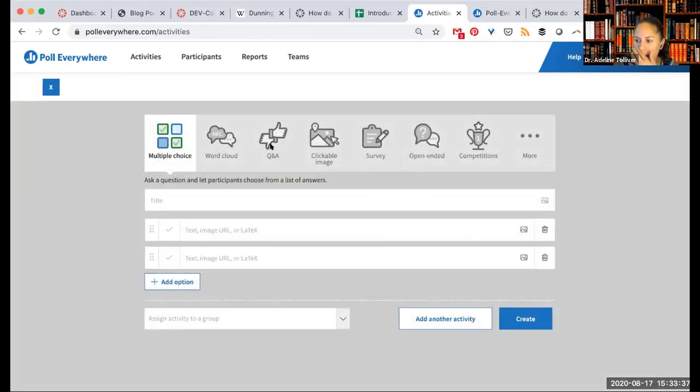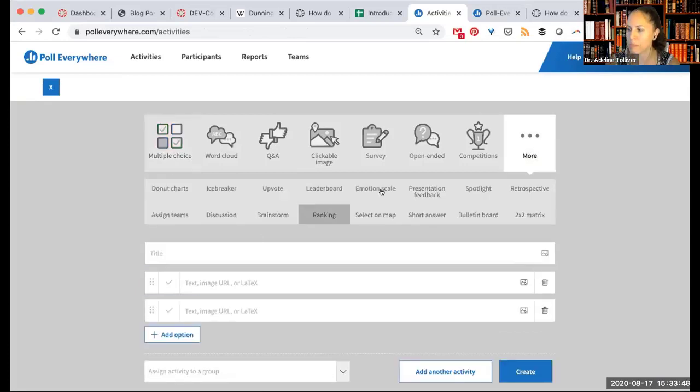You have word cloud. You have clickable image, survey, open-ended. You can schedule a competition, and there's a lot more here. So we have brainstorm, ranking, emotion scale, presentation feedback. There's all kinds of different options. So even if you're teaching this in SMUflex format, you can send out to the students that are in class or the students that are online and have everybody kind of participate with that tool.